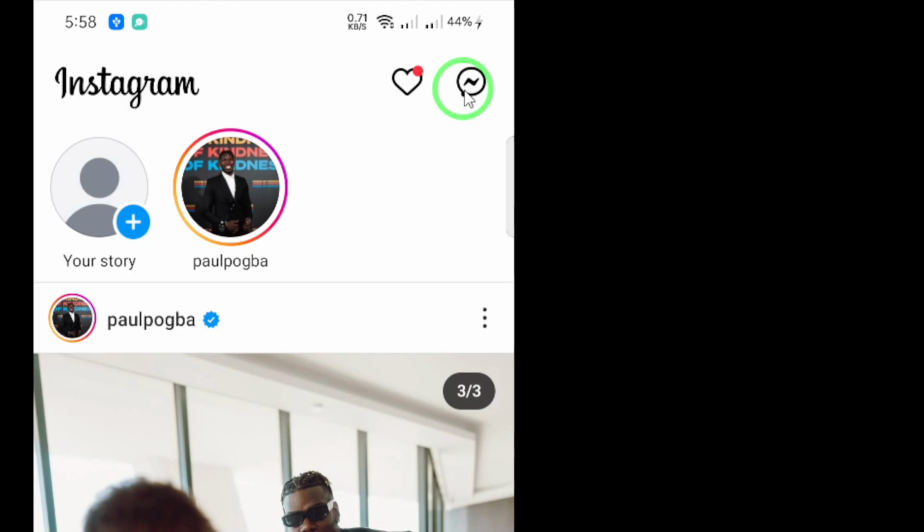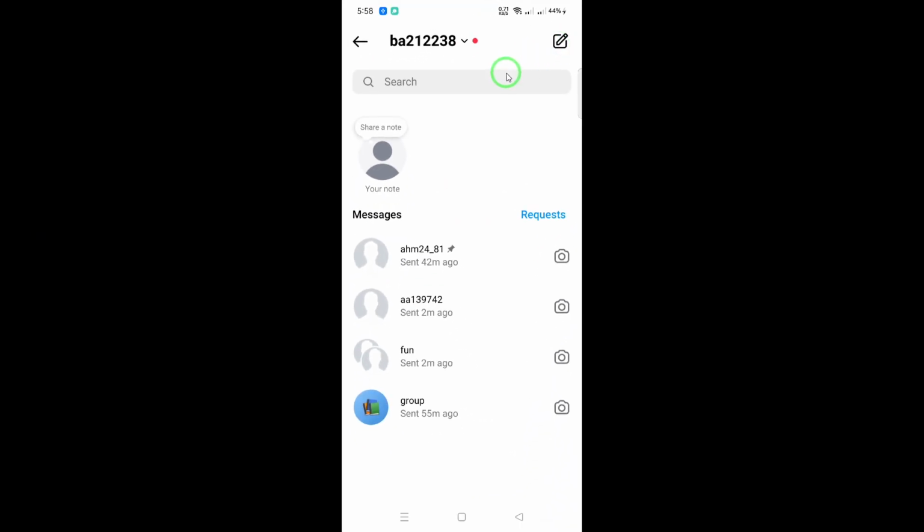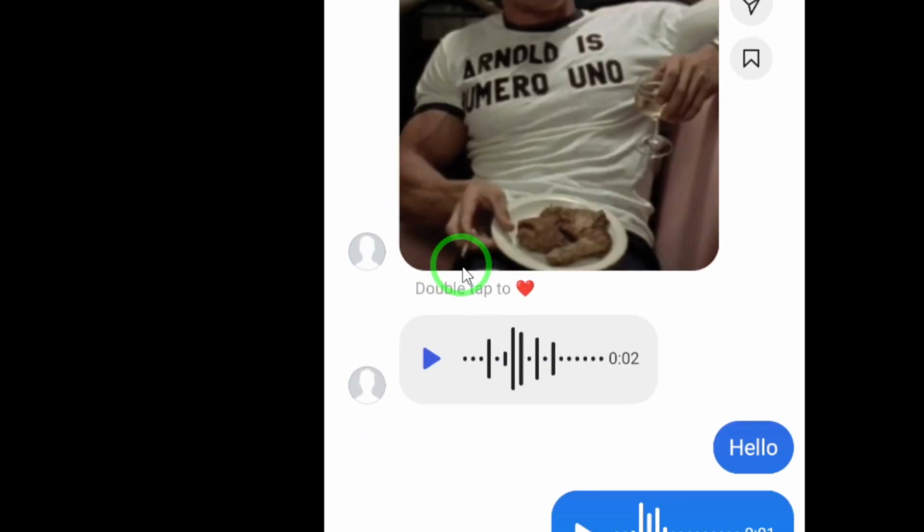After tapping on the messages icon, you'll be taken to your chat inbox. Here, scroll through your conversations to find the chat that contains the voice message you wish to unsend. Tap on that conversation to open it up and view all the messages exchanged.